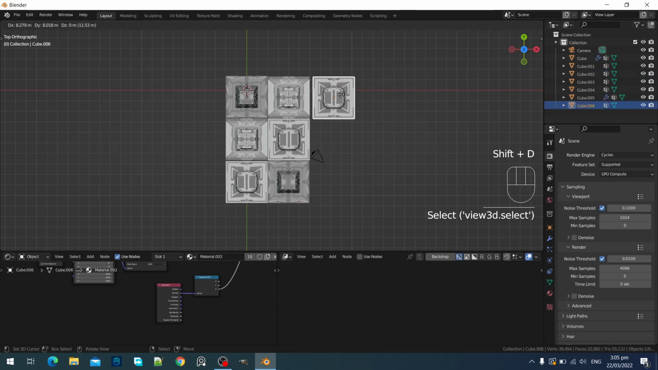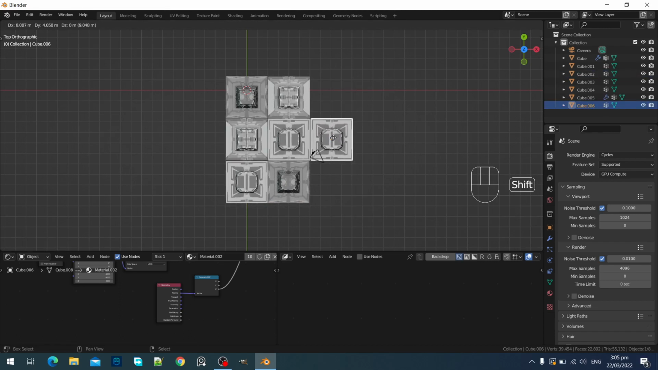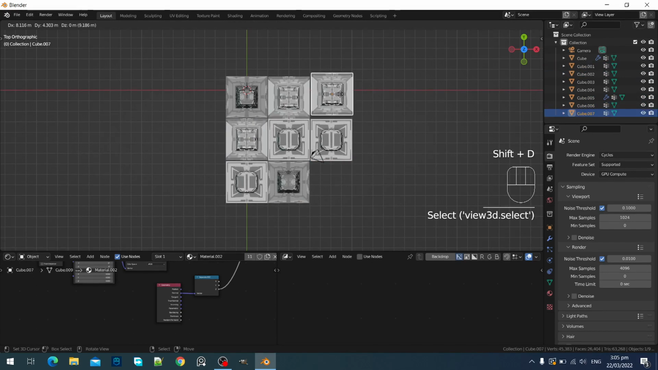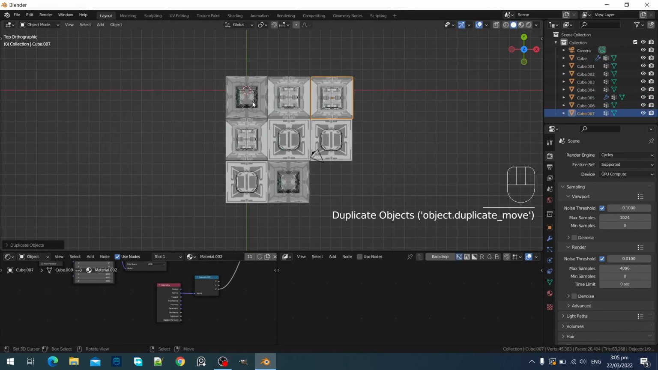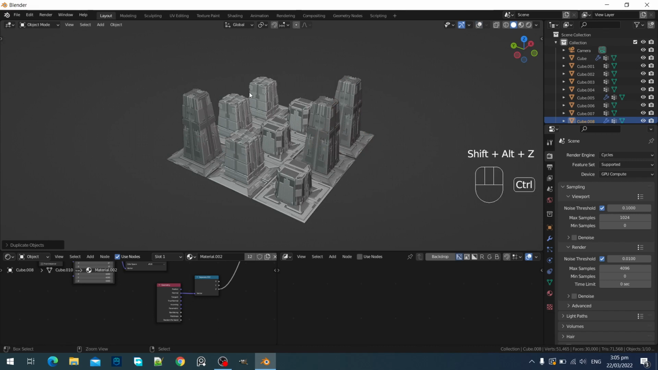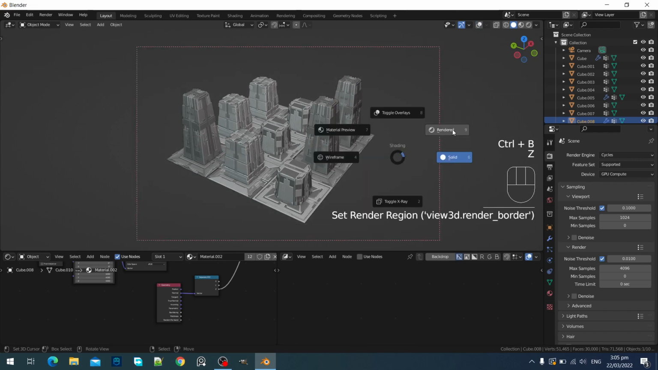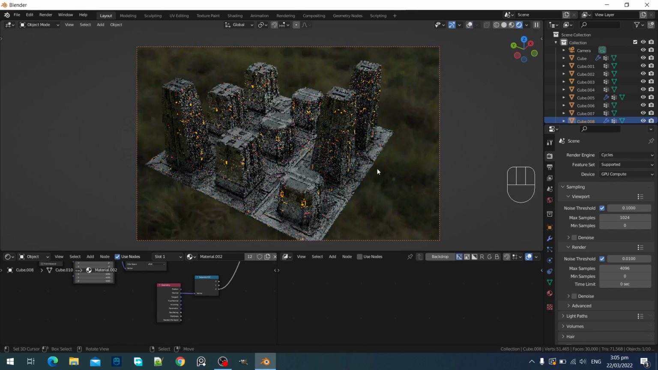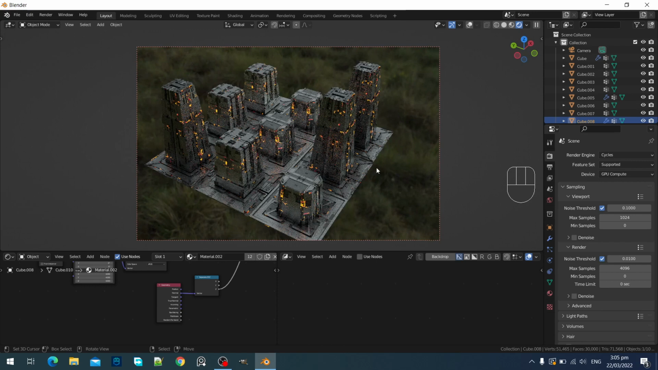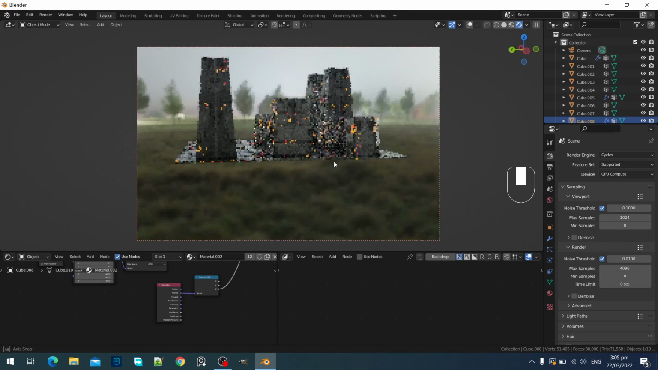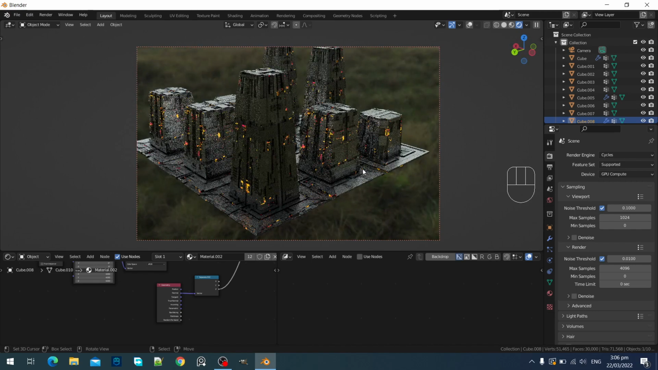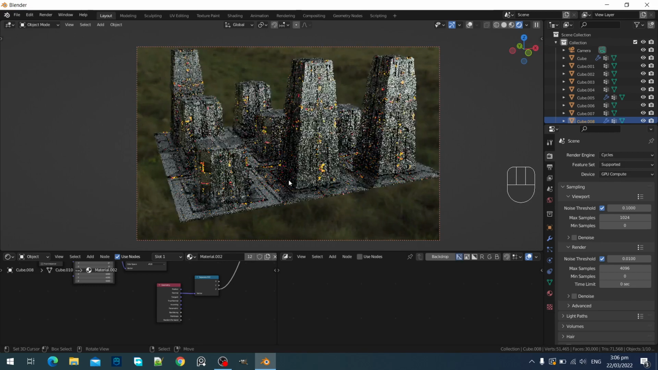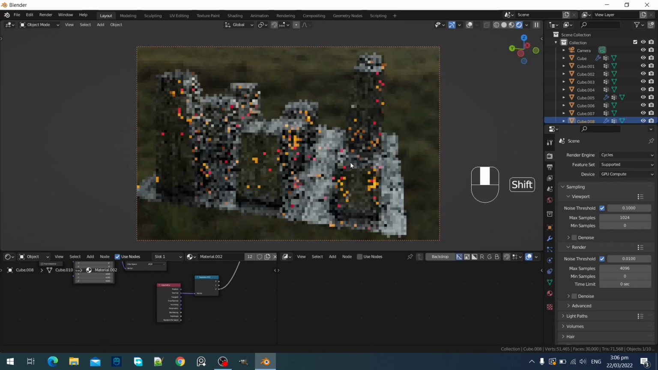Let's just create some pattern here. There you go. You have your 3 buildings you can use over and over again, in addition to your other libraries.